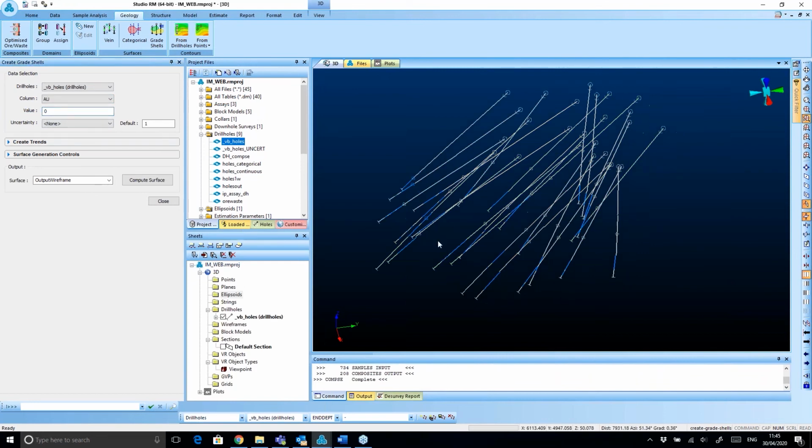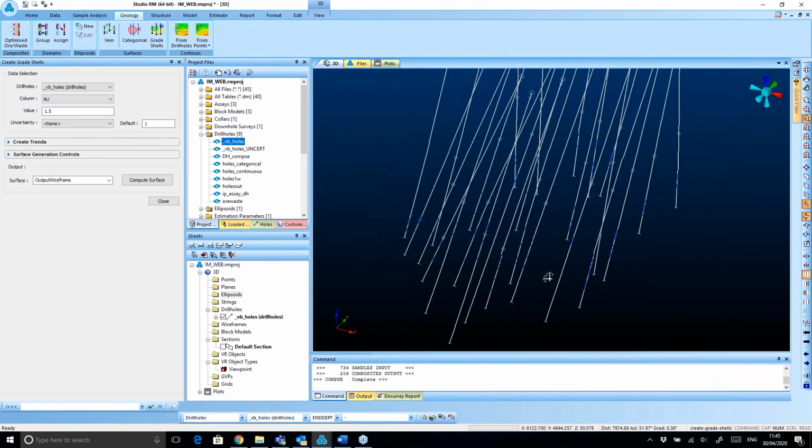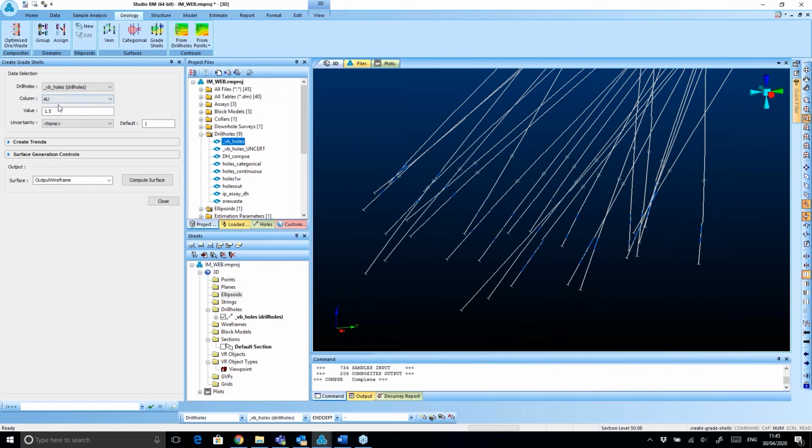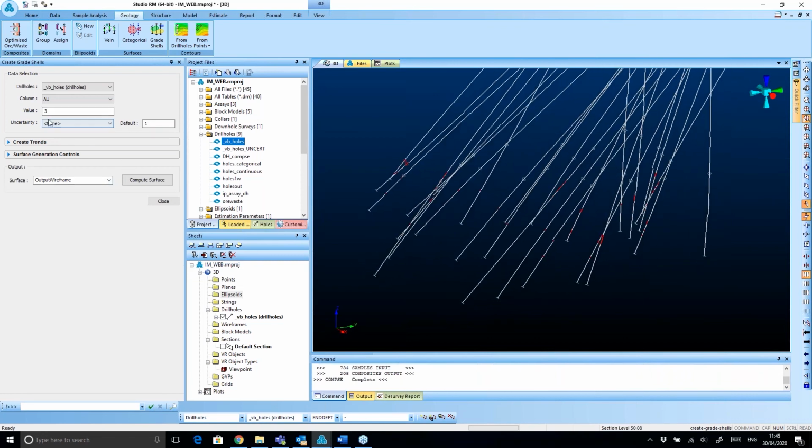That means everything. But if I put here, let's say, 1.5 gram of gold, now you can see I have fewer intervals because it's quite a high cutoff, and so like this. If I put here 3 gram, even fewer, like this. Then another thing I'm going to show you, let me put 0, let's use everything.